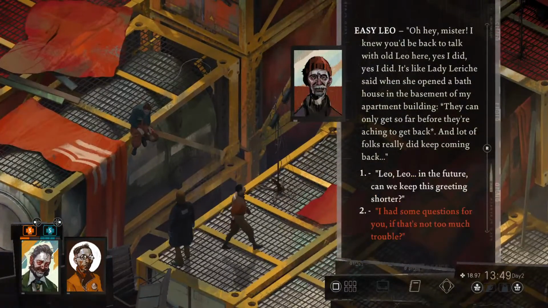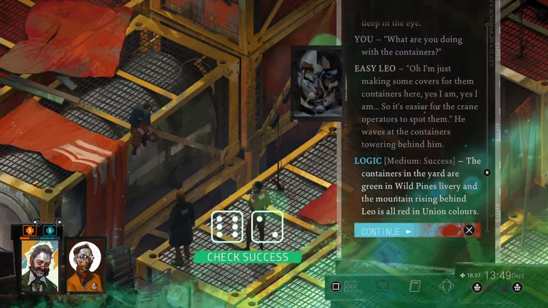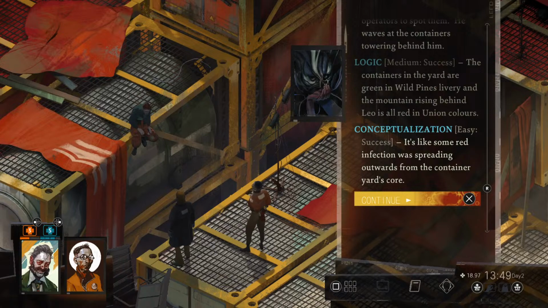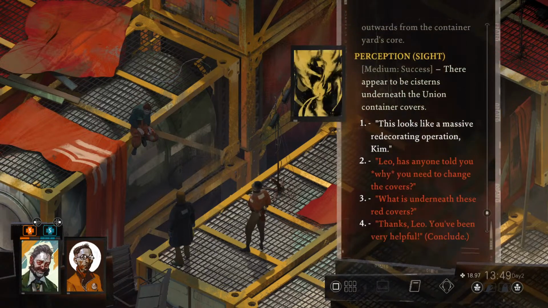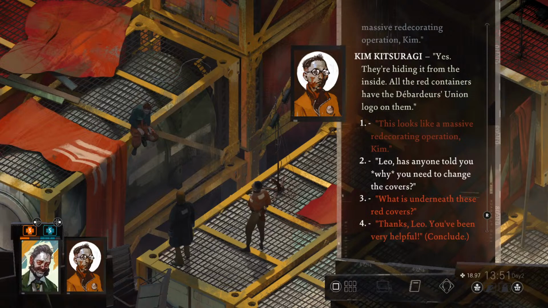Oh, hey, mister. I'm sure, mister. Oh, I'm just making some covers for them. The containers in the yard are green in Wild Pine's livery, and the mountains rising behind Leo. It's like some red infection was spreading outward. There appear to be cisterns underneath the Union container covers. Yes, they are hiding it from the inside. All the red containers have the Debardos Union logo on them.